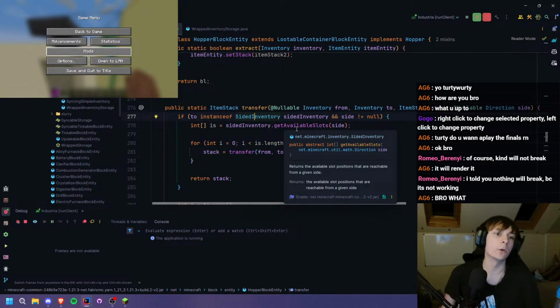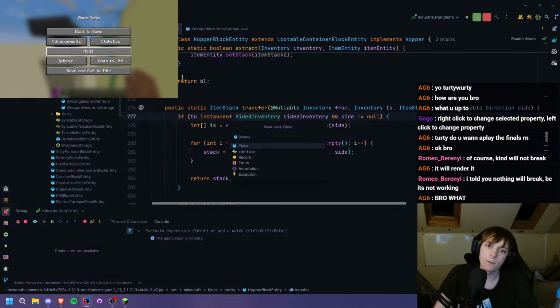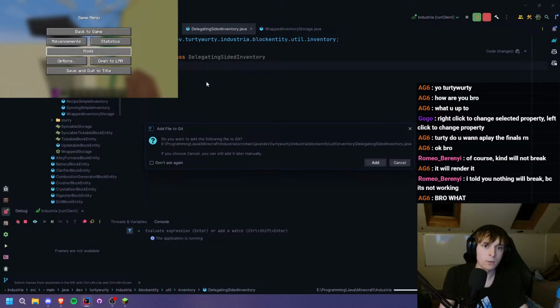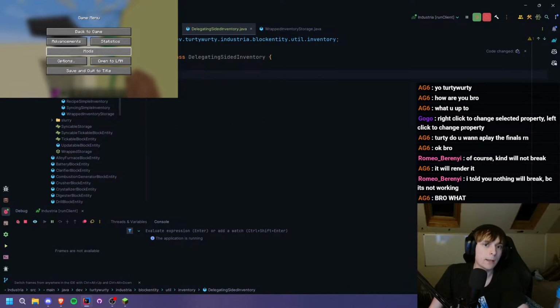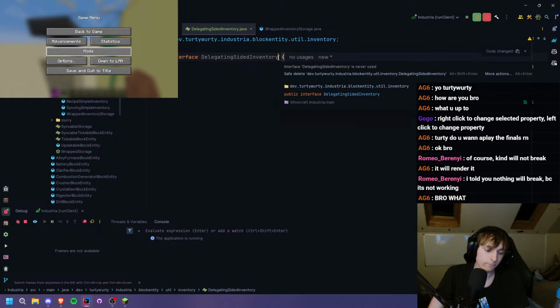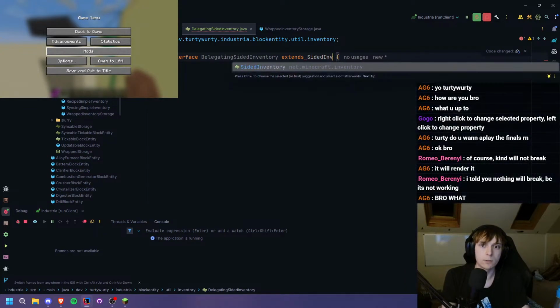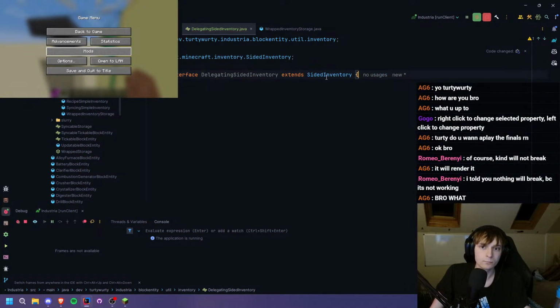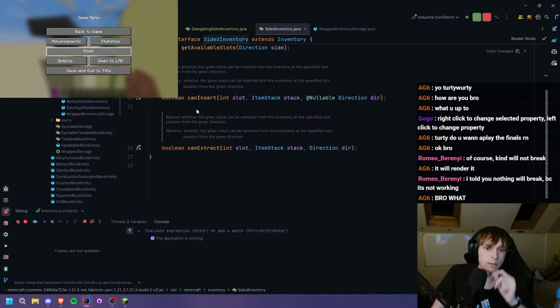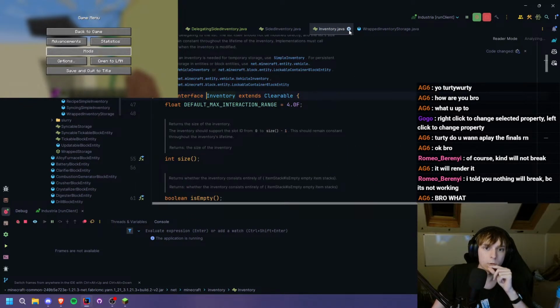You know what I can probably do? Actually, I can make this a little bit easier on myself. Like a very little bit easier. I could make a delegating sided inventory, and I can basically make it just delegate to one of my inventories. I think if I extend sided inventory, now what methods do I need to implement? I think a lot of methods.